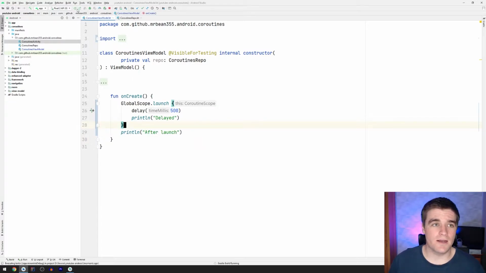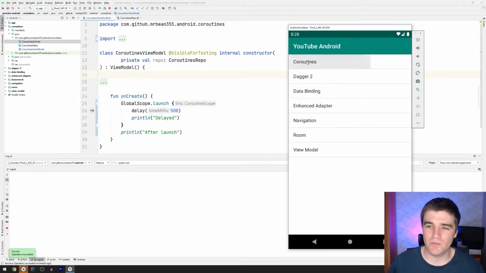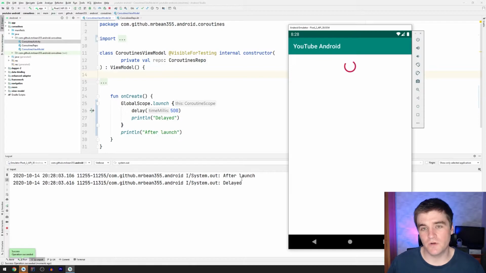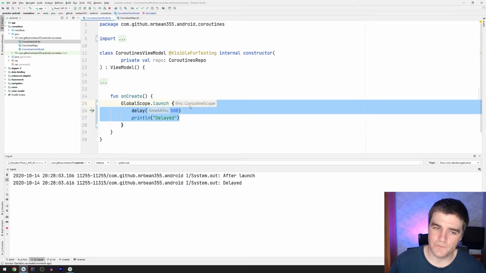So let's launch the app, and I will open Logcat as well. Okay, here we go. So if I open the coroutine sample, we immediately see "after launch" and then "delayed" as expected. So anyway, I'm going to go and remove that now because it's just for demo purposes.